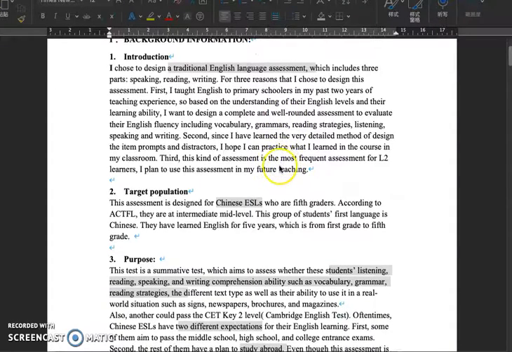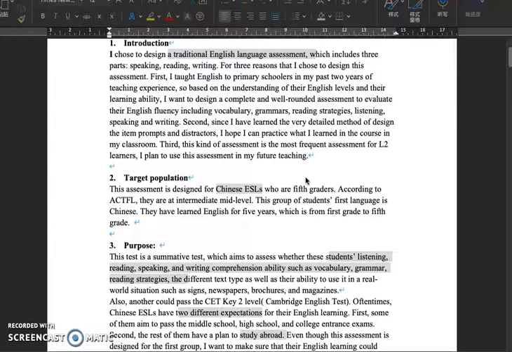The target population of this assessment is my fifth graders, who are Chinese English learners. Their mother language is Chinese, but they have learned English for 5 years. There is no English speaking environment in China, so the only way they can access English is in the English classroom. According to ACTFL, their English level is intermediate mid.